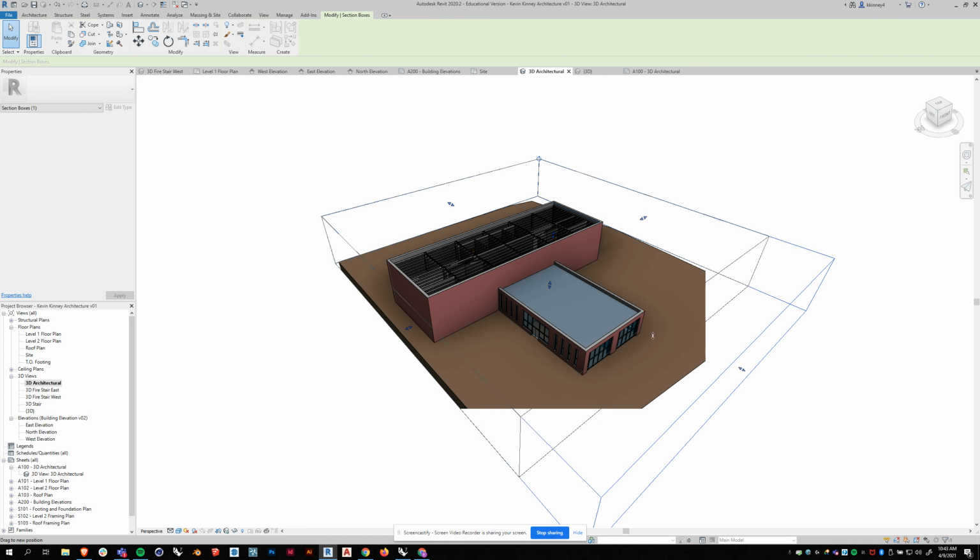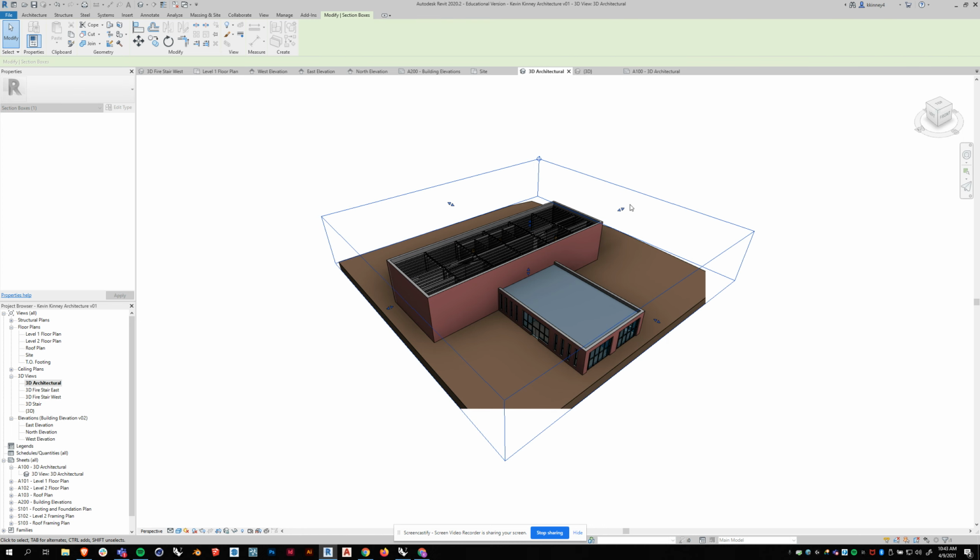I did this in that other view before, just to give you an idea of what the heck is going on with this section cut tool. With this site topography tool.